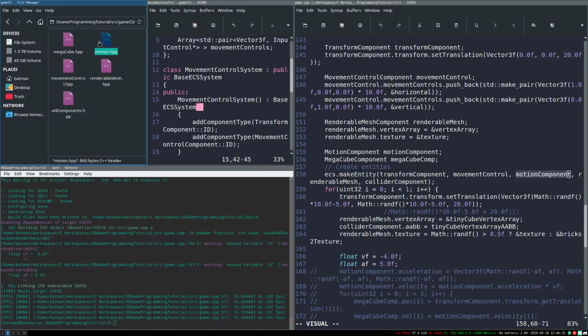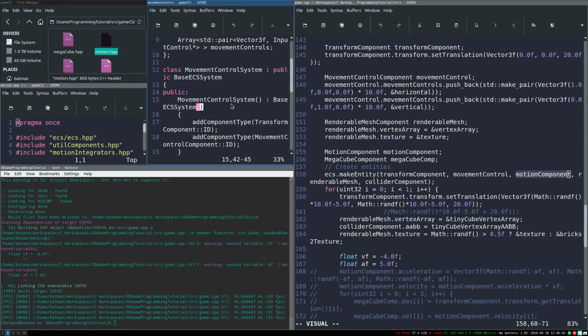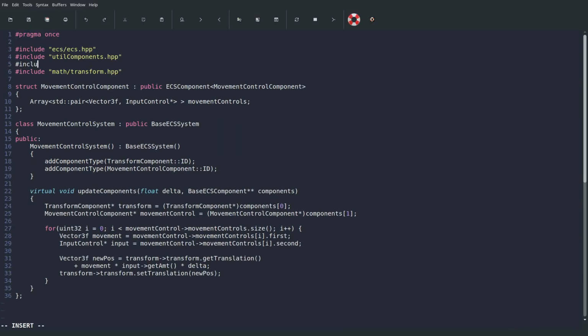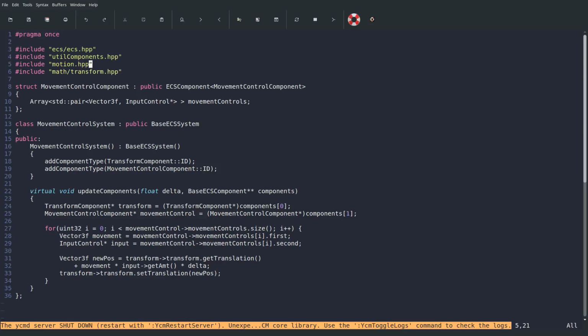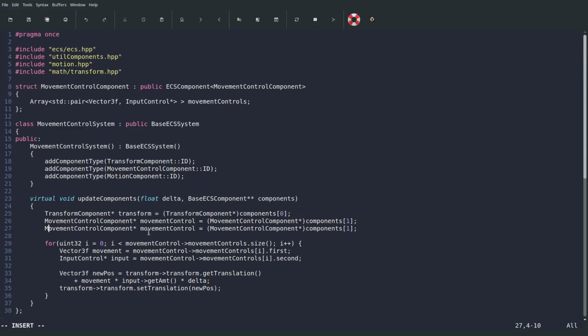Now we should have a motion.hpp right here, and this shouldn't depend on our movement system, which is good. I want to double check that to be sure, but it doesn't. Good. Because we're going to include motion.hpp right here. So include motion.hpp. And we're going to add a component type, a motion component ID. And there we go. We're just going to add in here, instead of just movement control component, motion component called motion component. And it's going to be a type motion component. And it's going to be components index 2. There we go.